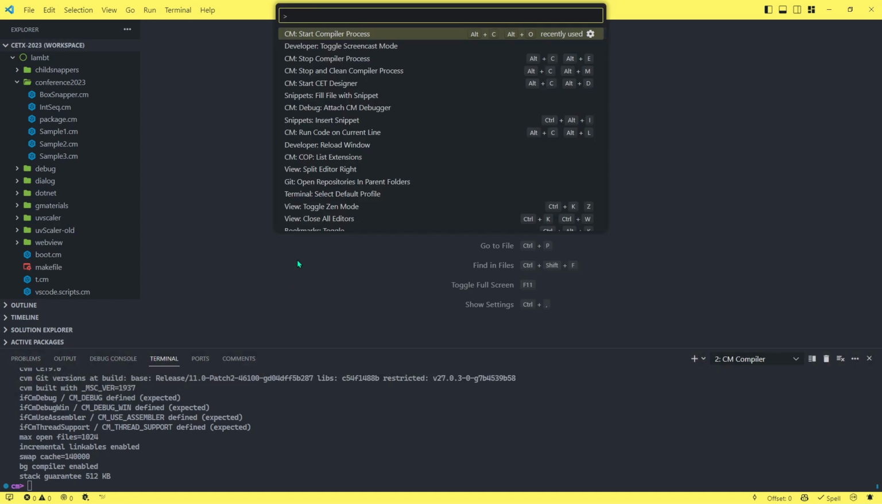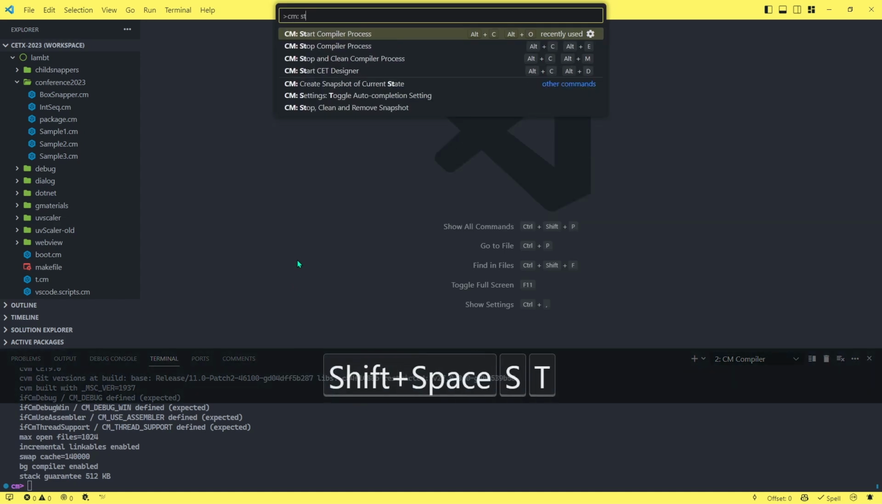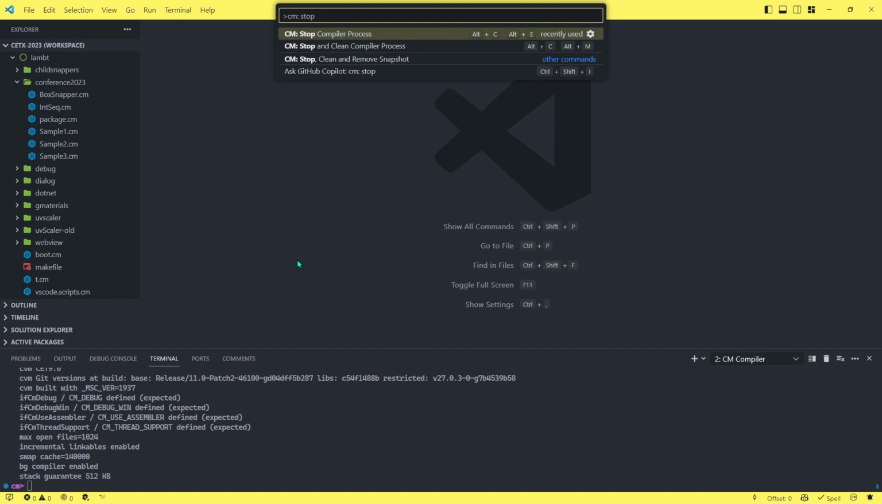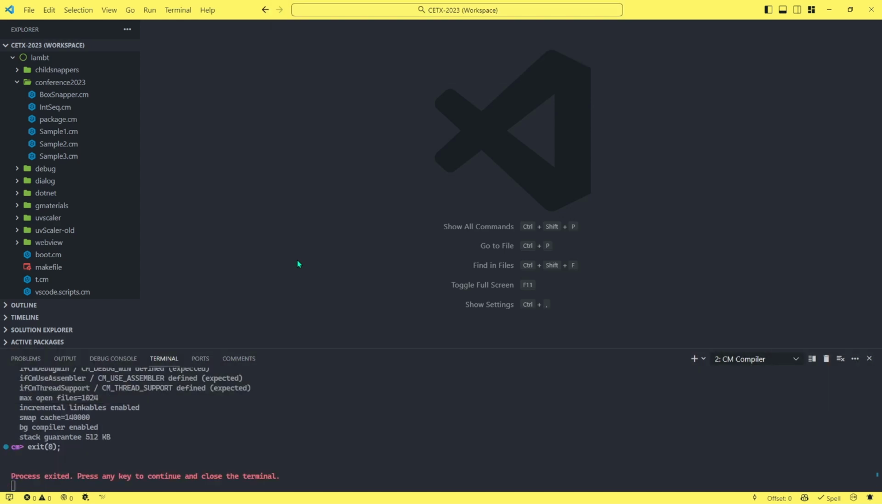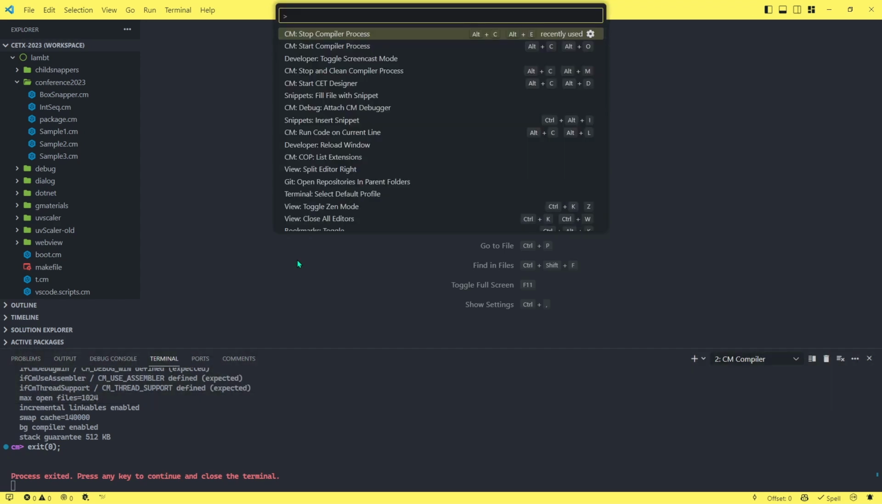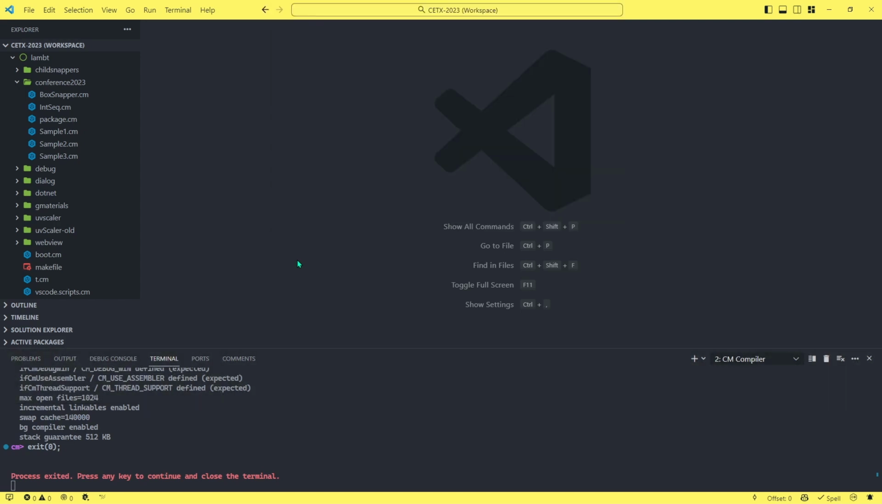So if we want to stop the compiler, we can do the same thing. We can say cm stop compiler process, and then you'll see that it runs the stop command down there. Now, just a thing to note, you might see me sometimes, instead of doing Control-Shift-P to open the command palette, hit F1, because I also have it bound to that. I just want to let you be aware of that if you see that come up sometimes.